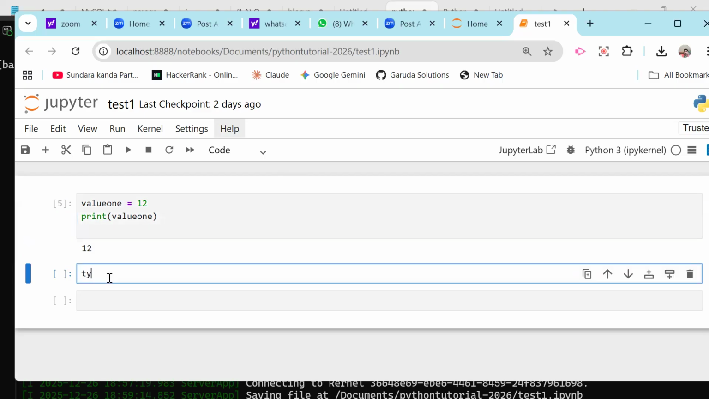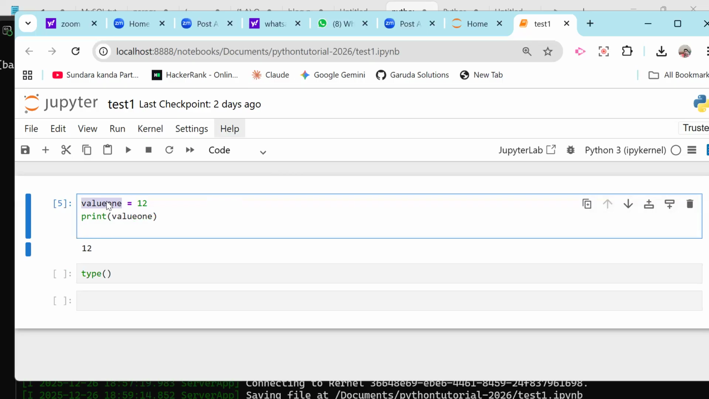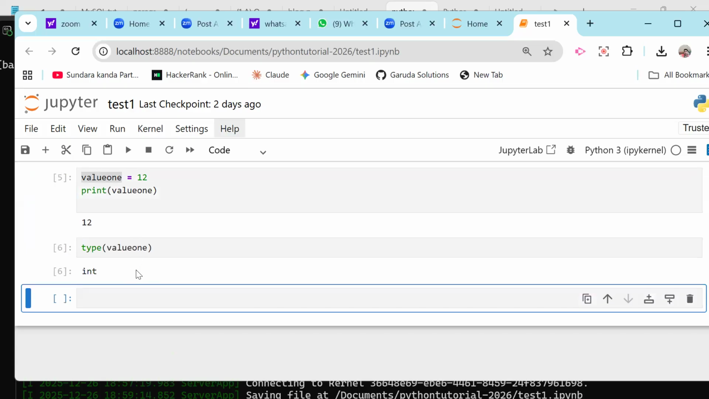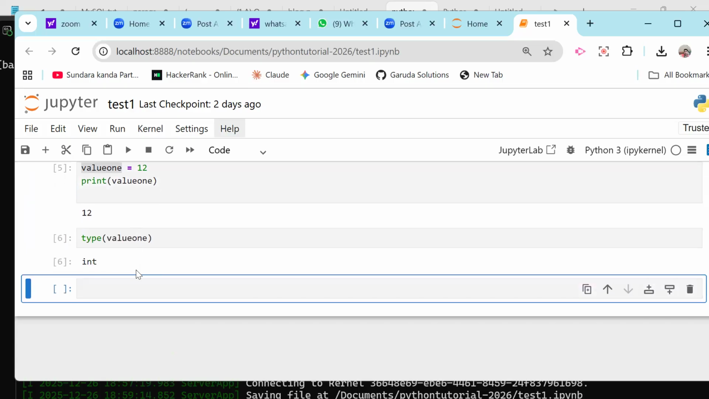Now I can check with the type. Type of the value one. This one only you have to give here. Then shift enter. Then it's saying that it's an integer value. So this is the way. This is clear to all of you, right? As we discussed earlier also. So this is simple, but it's very important. Sometimes we are going to use these things also. Then we can see. You can remember all these data types. It's very important.